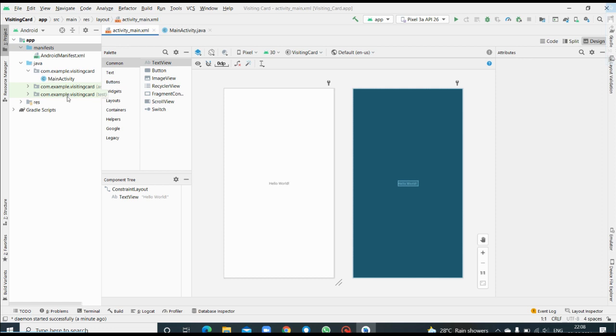One is for the unit test, and another one is for the instrumented test, which runs on the emulator. And one more is exactly your Java program or Java file where it has been stored. Okay, so this is what you can look at here.